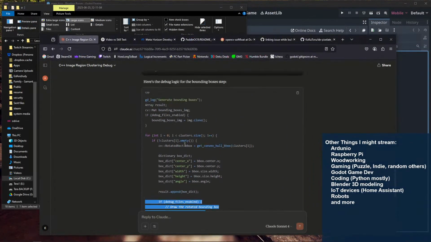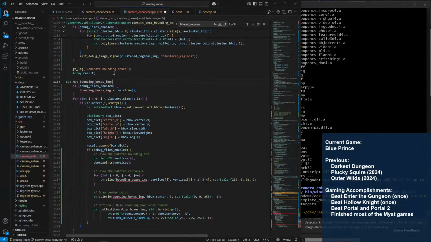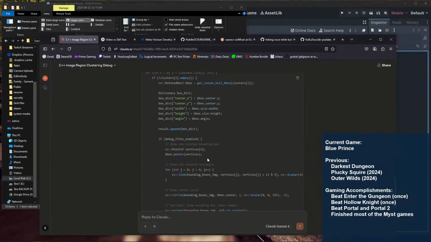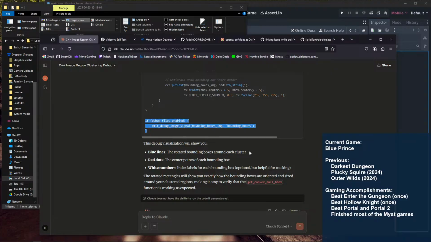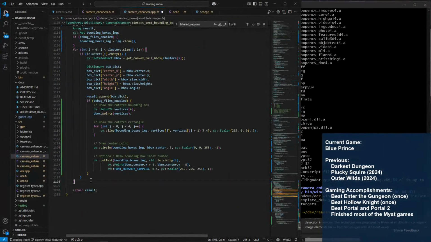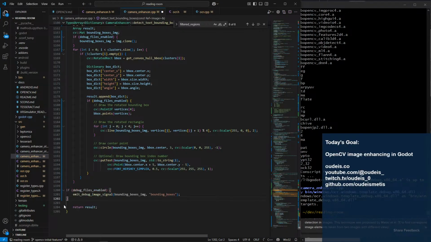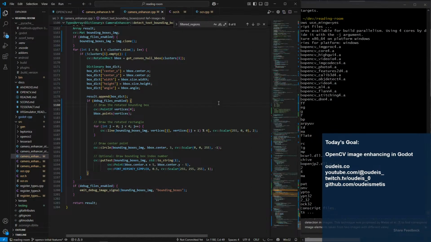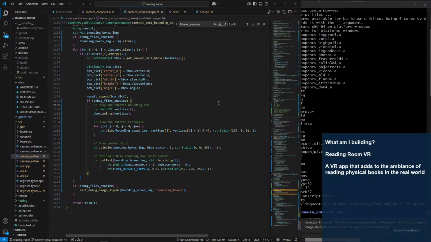Where's our bounding box image? That's our mat over here. Okay, and then the final step is outside of all that. Perfect. Now I'm going to ask it to abstract it out to functions, so I can just call those functions.